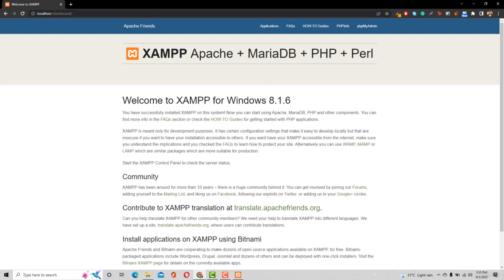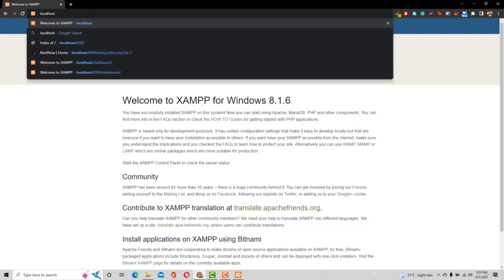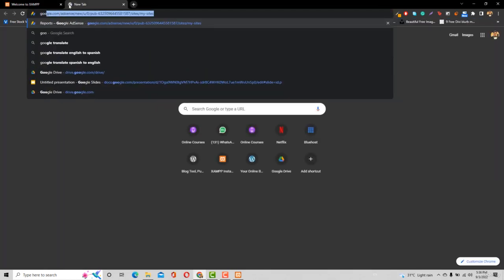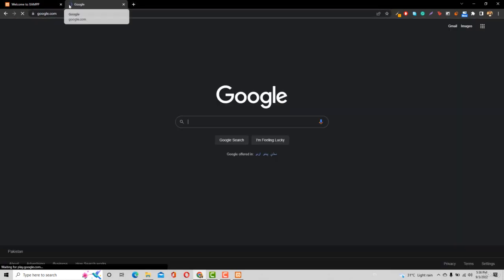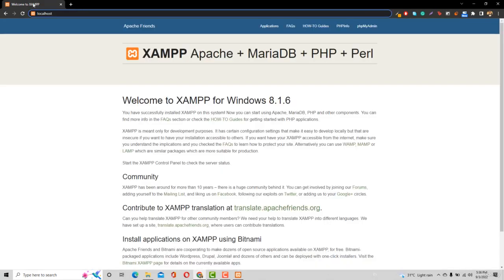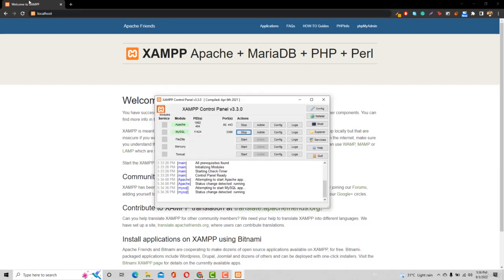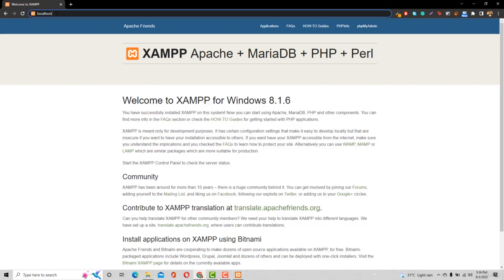So now, this localhost will be your website address for the WordPress site that we will be building. Like you can see that when we want to visit google.com, we hit enter, and we are taken to Google, right? Similarly, when you want to visit your locally hosted website, you have to start your Xampp server, then enter localhost, hit enter, and you are taken to your website.